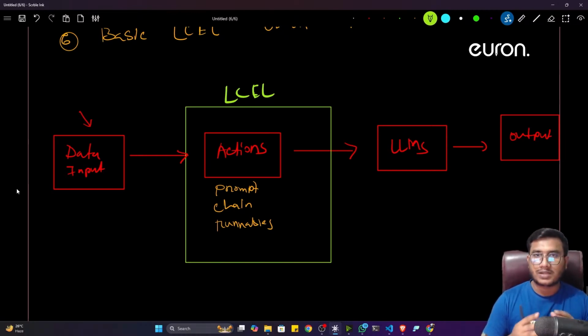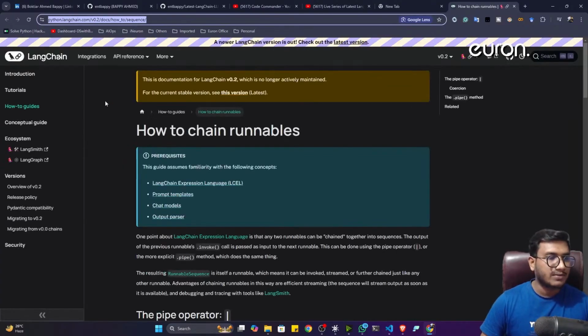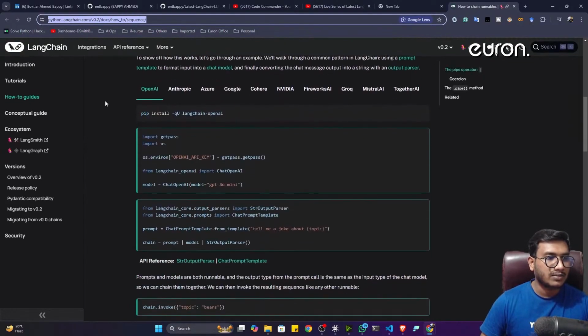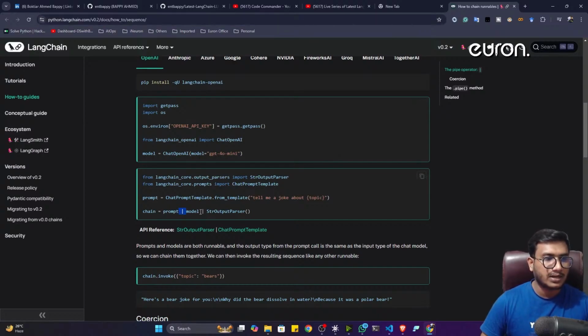Only the syntax would be different. Previously we used some predefined chain functions, but now you will be using this LCEL technique. This is the idea. I'll also show you the documentation, like what change they have made. I think then this part will be more clear. Let me open the LangChain Expression Language documentation from LangChain. See what they usually do: instead of using the predefined chain, they use the pipe symbol to create the chain.